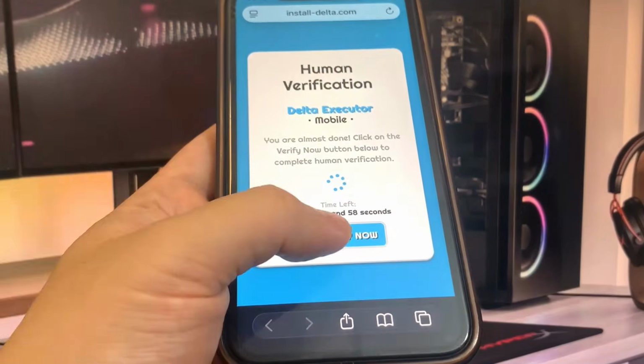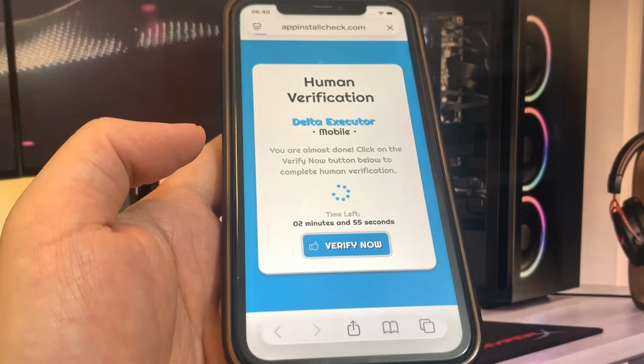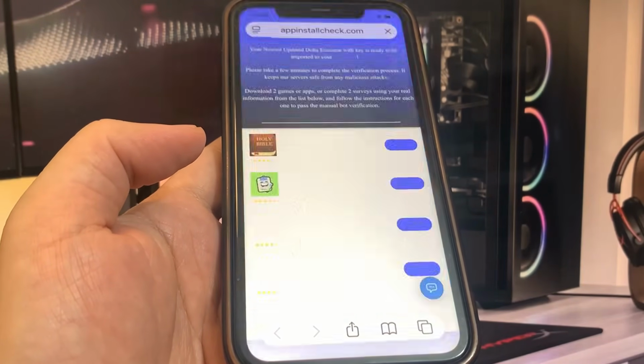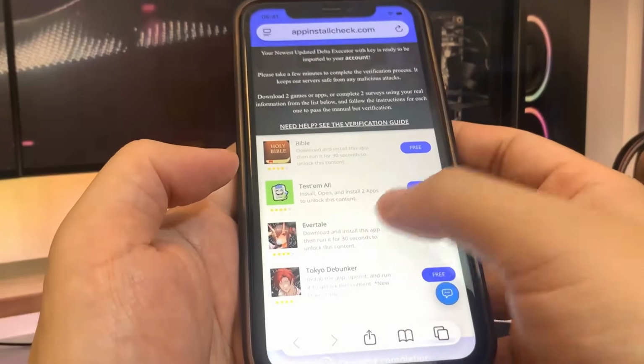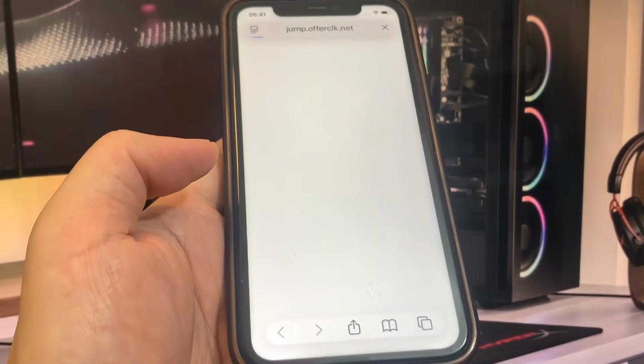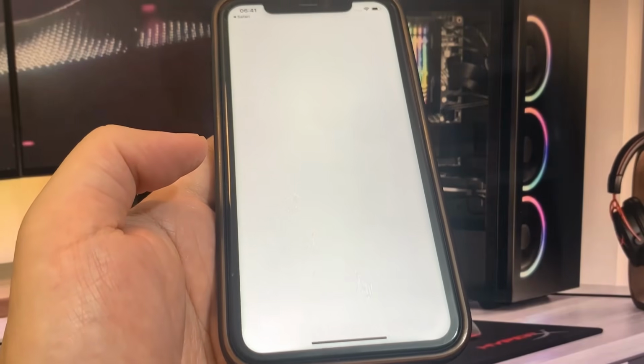You just want to press verify now. It's going to bring you the list of apps, and you just have to download 2 of these apps, follow the instructions, and then we should be all set. You can see all the apps here. I'm going to do this one. It's going to take me to the app store, and I'm going to go ahead and download it. Let's give it a second to redirect me.